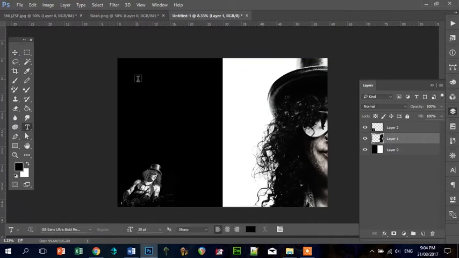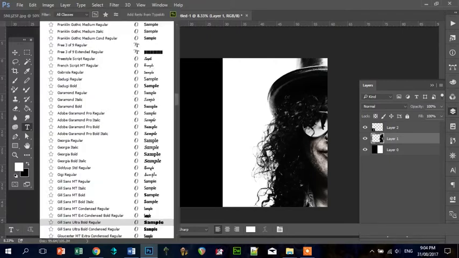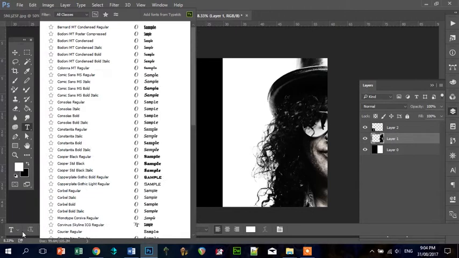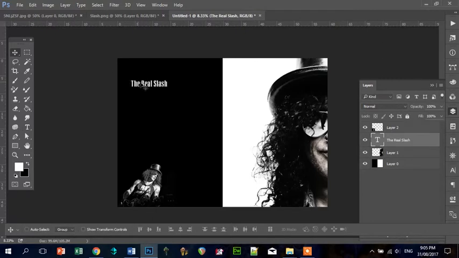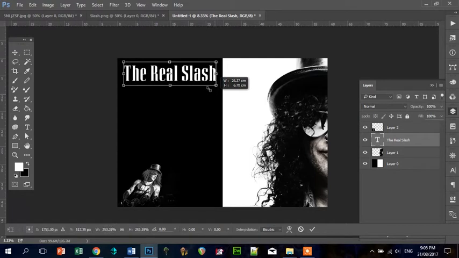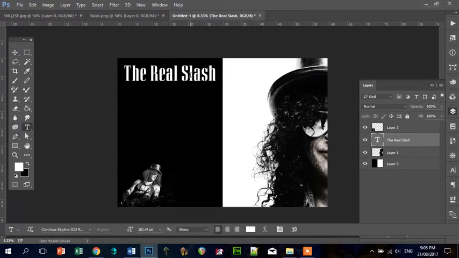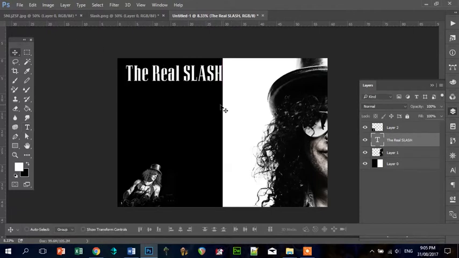So what we're going to do is do this in white, and it's going to be in, what's the name of that? Corvinus Skyline. What a cool name. And we're going to call this article The Real Slash. I just made that up then. Okay, I'm going to put it here, and it's a bold title, but I'm going to make Slash all capital letters, like the Guns N' Roses albums.